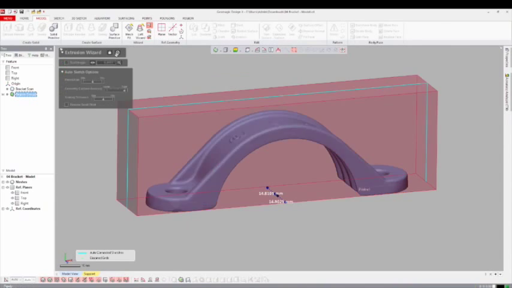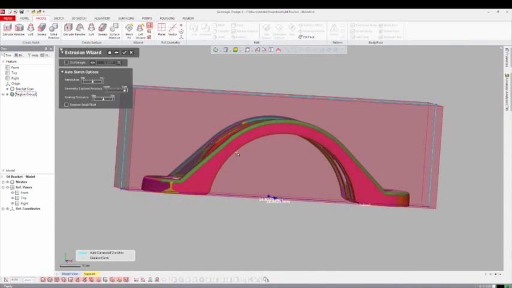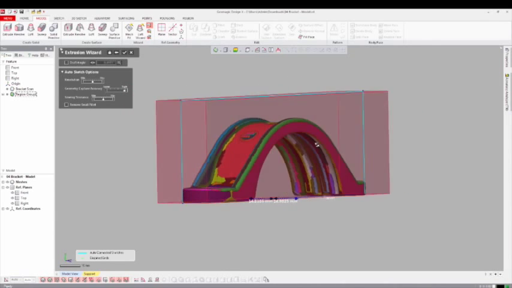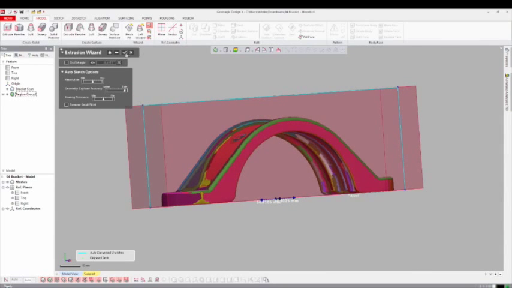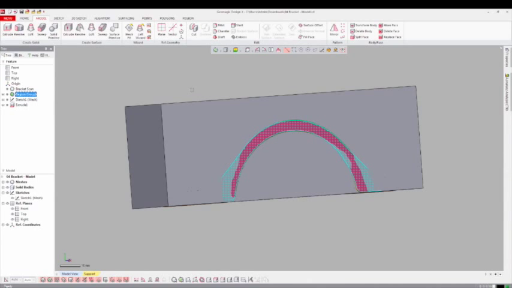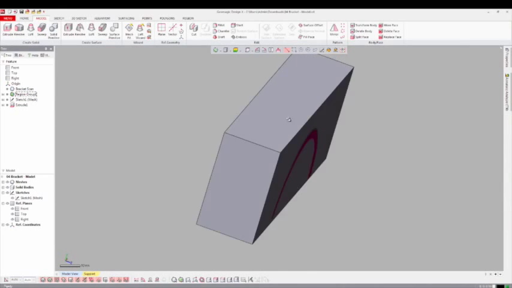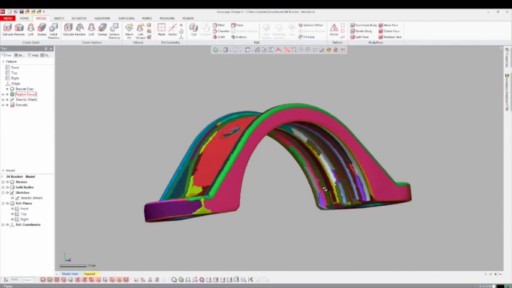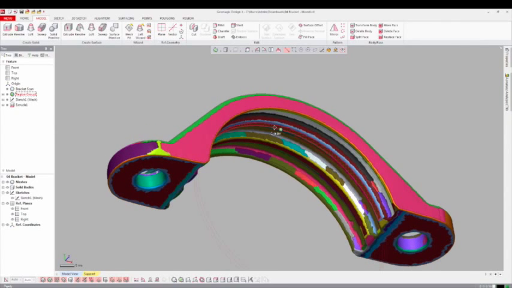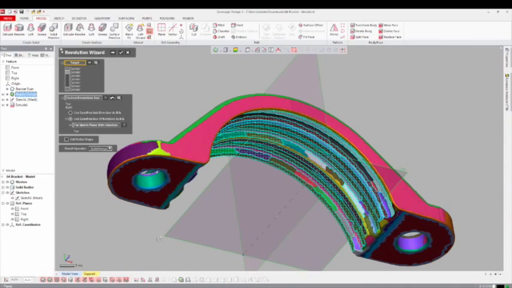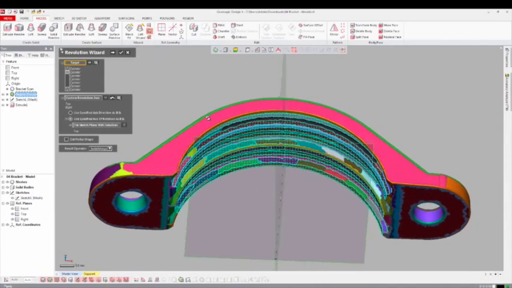The preview of the new solid block will appear. Click OK and the block is created. Hide the new solid and select one of the inner regions of the bracket, right-click, and select the Extrusion Wizard icon, and the Revolution Wizard will automatically appear.